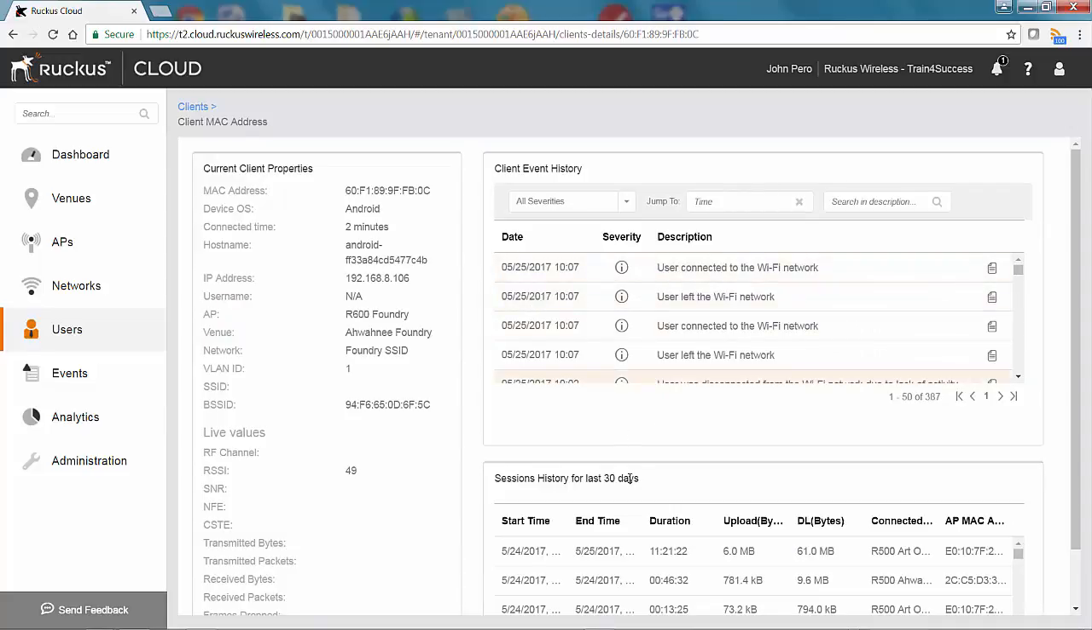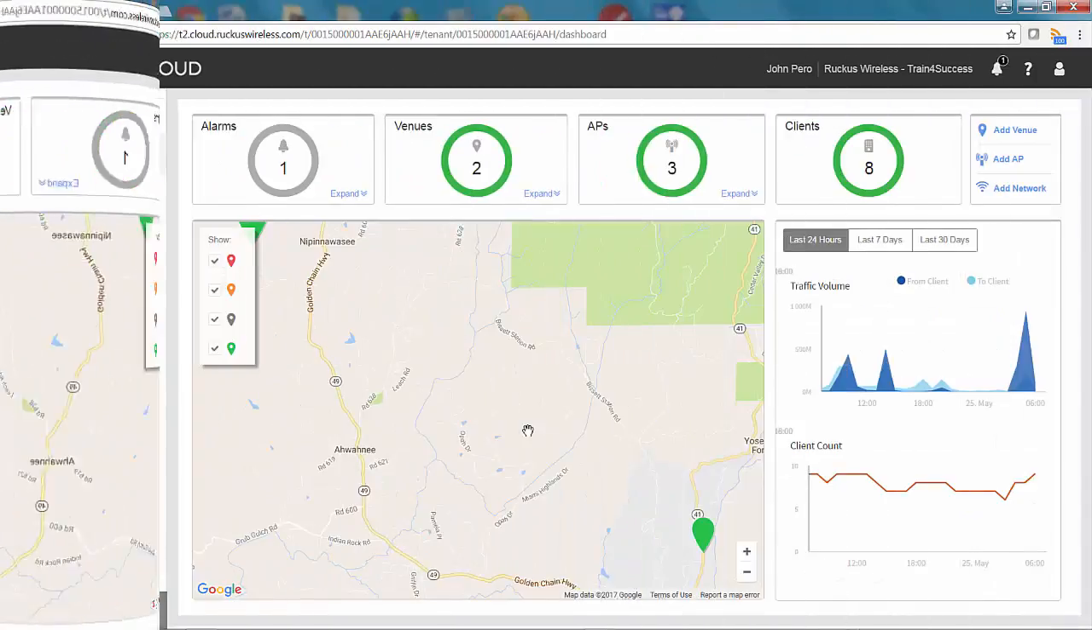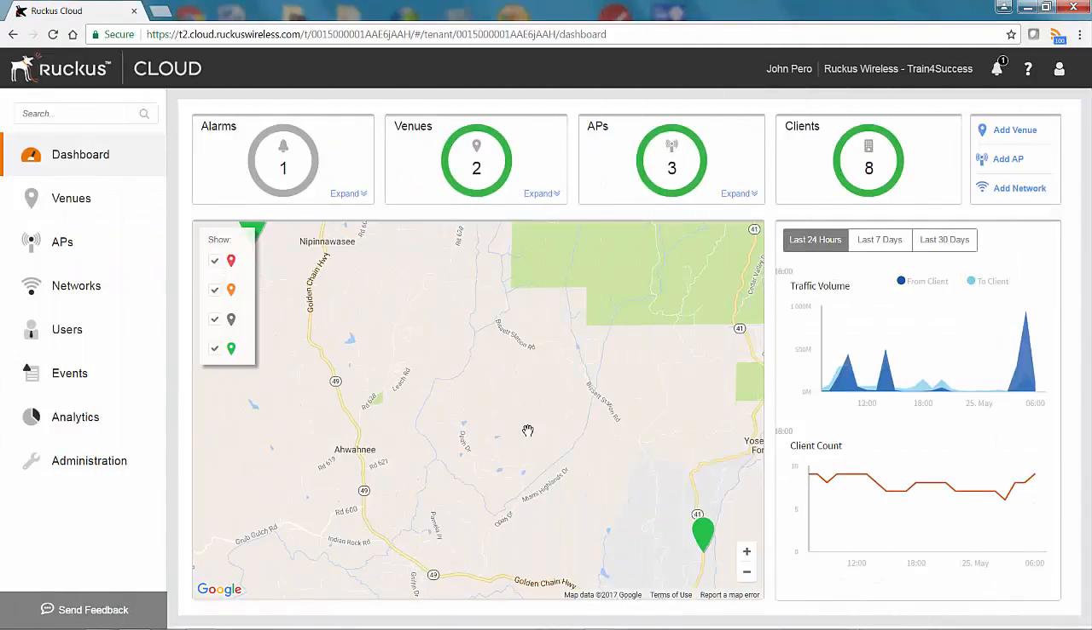So now we have our client history, we have the sessions for the last 30 days, we have the client properties, and so forth. So this has just been a quick tour on how to log into the Ruckus Cloud Wi-Fi portal, add a venue, add an access point, create an SSID, assign that SSID to a particular venue, and then verify operation.